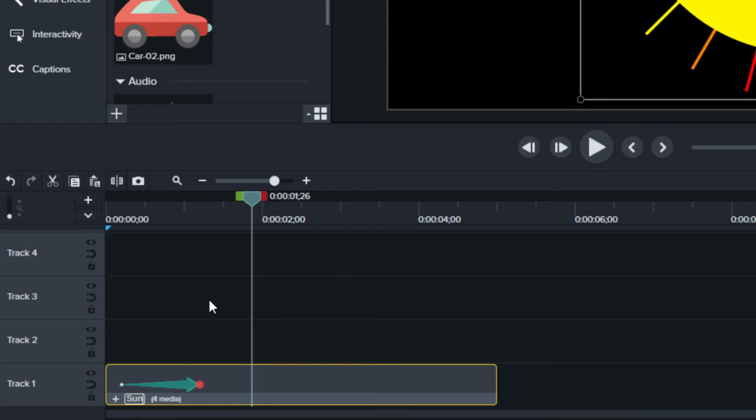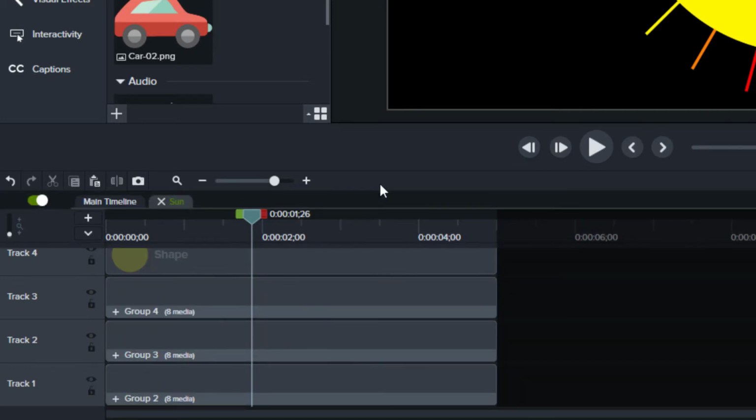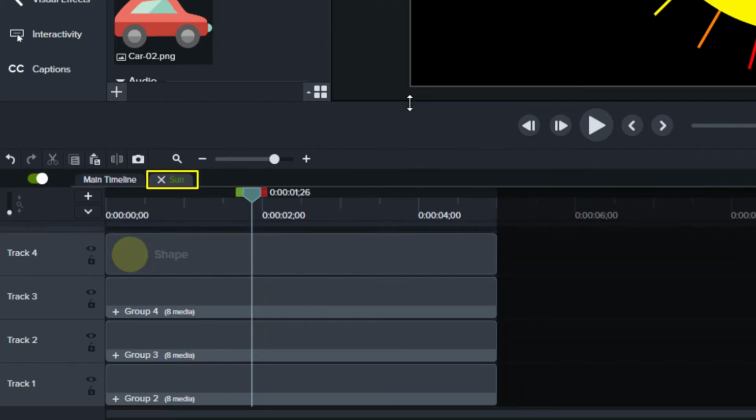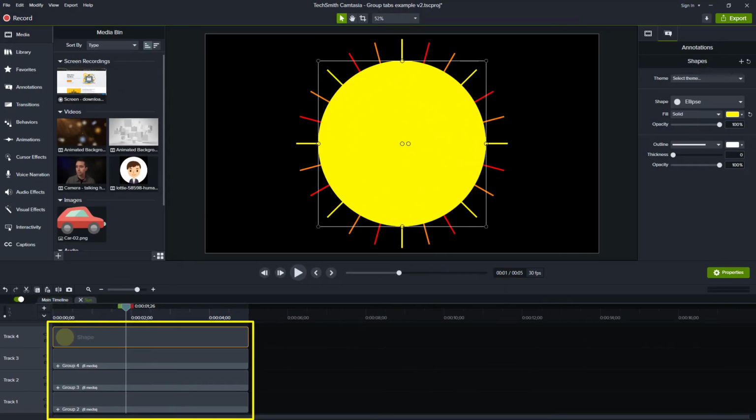If you need to change something within the group, then you need to click the plus sign. When you click the plus sign, it now opens in a Group tab. This Group tab is a separate Timeline tab. Notice the tab has the same name as the group. In this Group tab, you can edit each individual item.